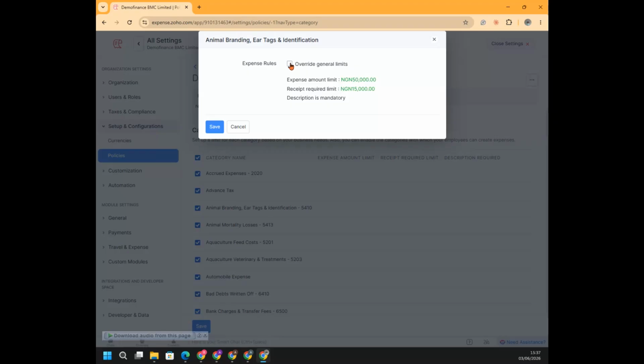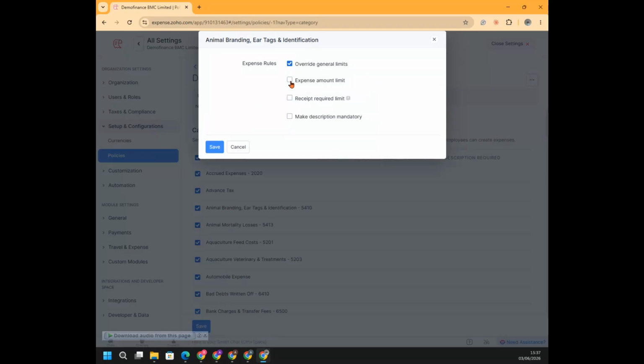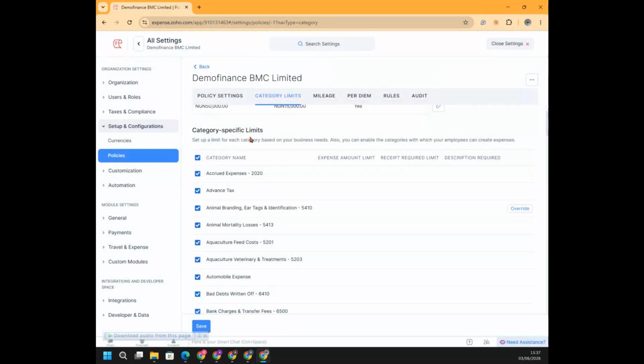So you can override this general limit and create a new limit for this. That is when you have a category specific limit. Then once you have that, you save your settings.